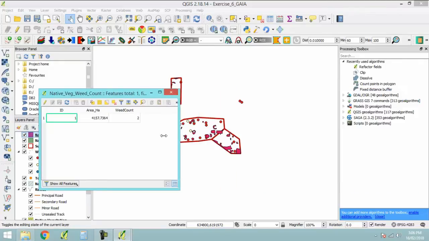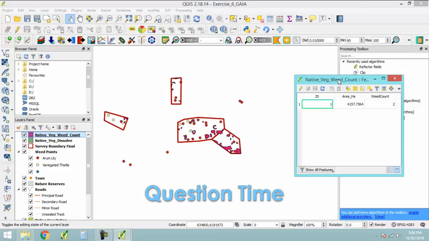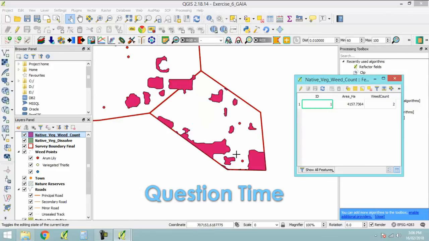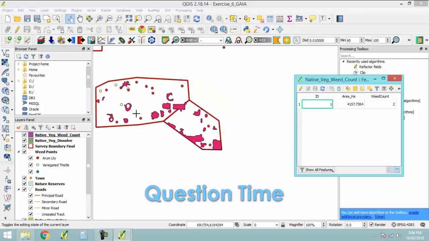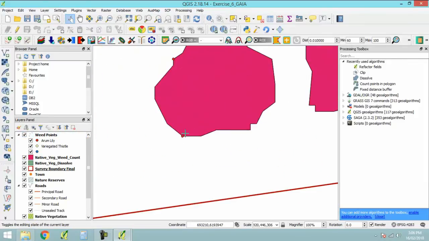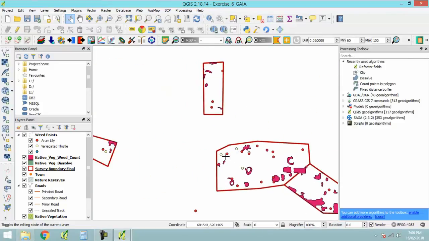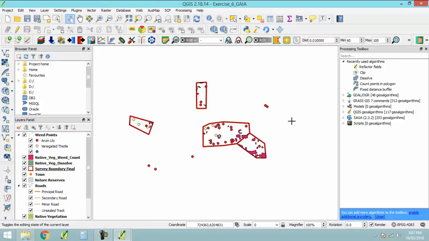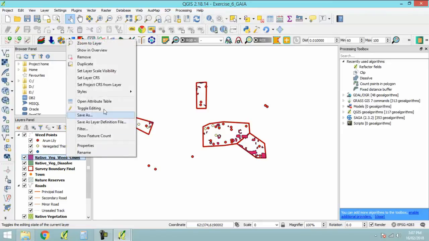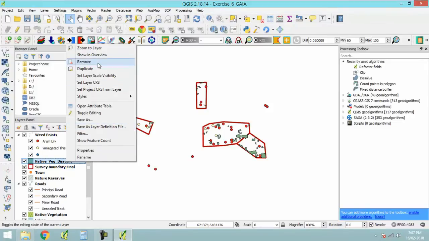Check that this output is correct by having a look at the features. How many weeds are located within native vegetation? As a hint, the number will be located in the new field Weed Count. Close the attribute table, and then remove both the Native Veg Weed Count layer and the Native Veg Dissolve layers from your table of contents.